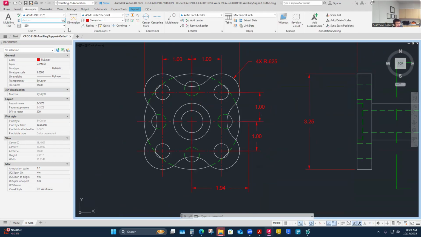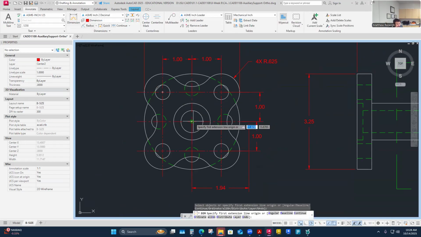The other one would be for sure. I need this one. Yeah, for sure I need, maybe from here.